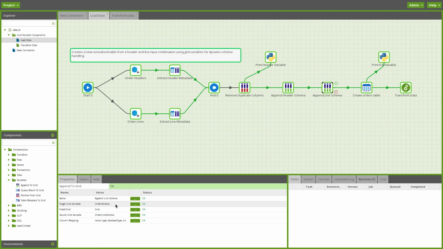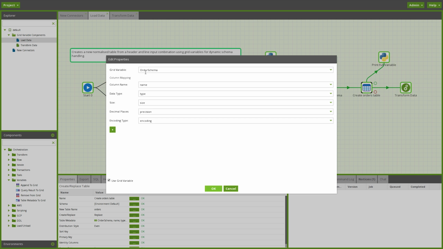So what we end up with is an order schema variable that contains all the column headers and all the column lines in one variable. We can pass this variable into our create table component. This is specified here in the table metadata, where we're using our order schema as a grid variable, and we have our name, size, precision, and encoding set.